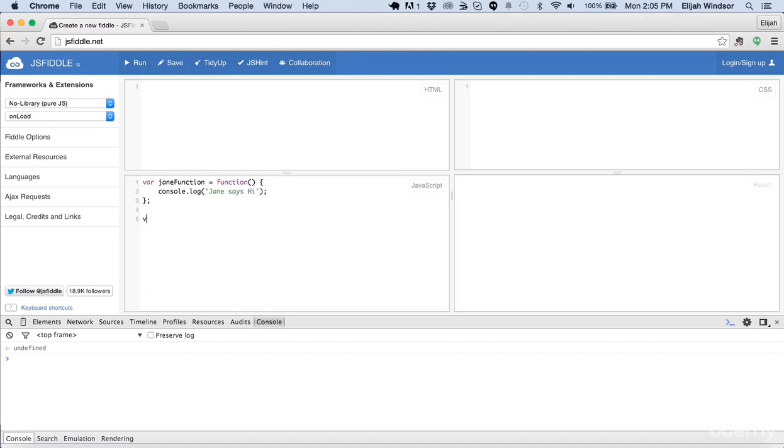Now we're going to have Joe function. Joe says hi. So what happens when we run this is nothing happens. Why is that? Well, it's because we haven't called any of these functions.